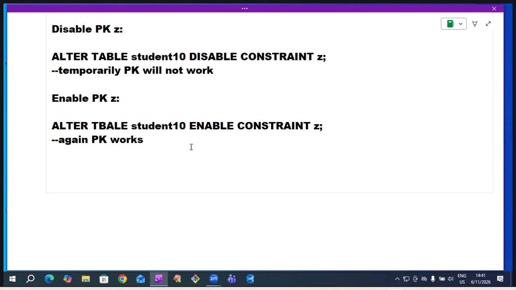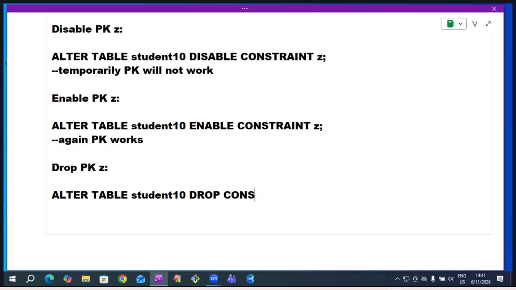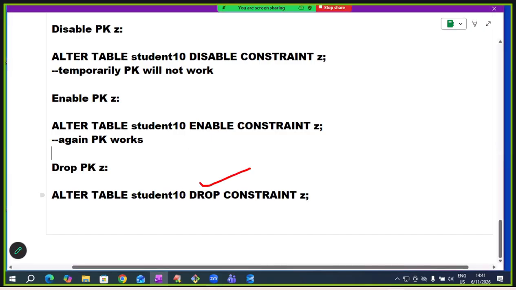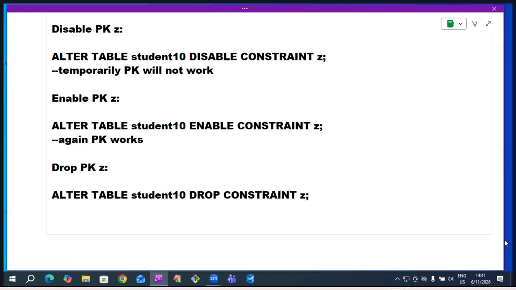Okay, now my requirement is I want to drop primary key Z permanently. I don't want it. Permanently, I want to drop it now. So what do we have to write, sir? Alter table student 10 drop constraint Z. Now permanently primary key dropped. That's it. So one example, all 5 purposes covered.